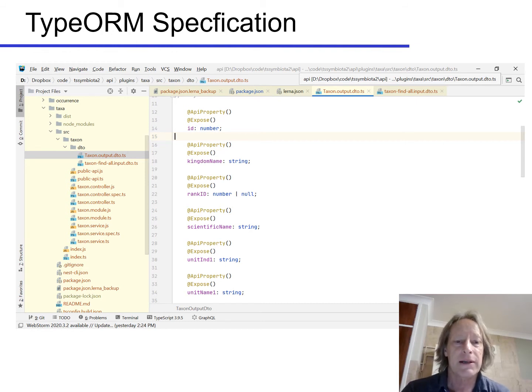In this specification, in the middle we see the scientific name, which is mapped to a string in the object. This is a very simple specification, and it just takes this one table and dumps it out as an object. But from this specification, we can build a web service that provides read and write access to this data.